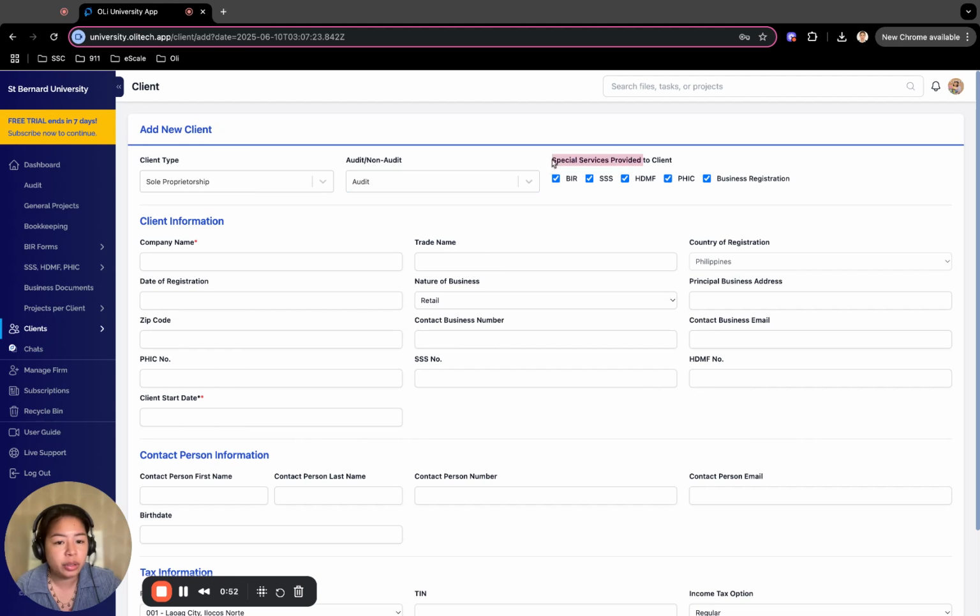And under the special services provided to client, you'll see checkboxes for standard government compliances, BIR, SSS, HDMF, PhilHealth, and business registration. So these are all pre-checked by default. Feel free to uncheck any that are not applicable to the client because this helps generate the right folders for recurring tasks later on. So let us not touch this for this client.